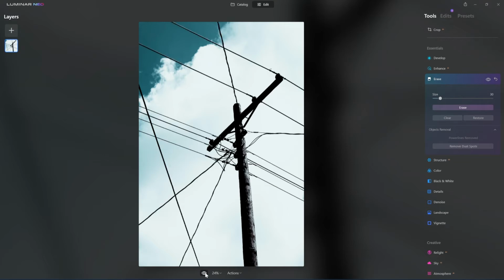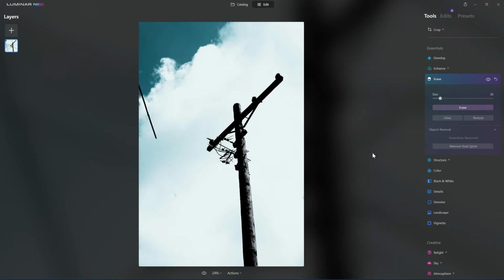Of course, it's not perfect. Of course, you need to make some more adjustments, but look how easy it is. You see how many cables you have, and with one click, what results you get?